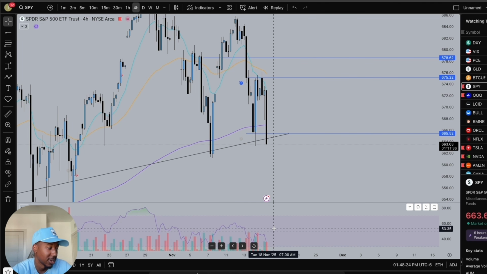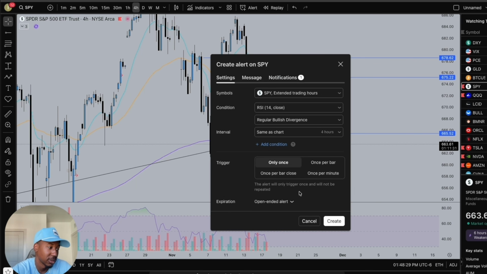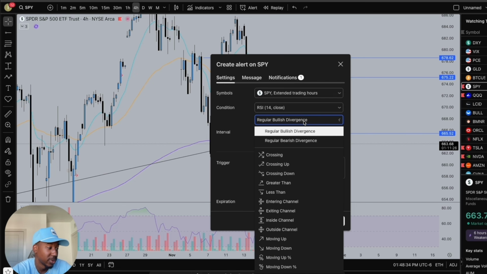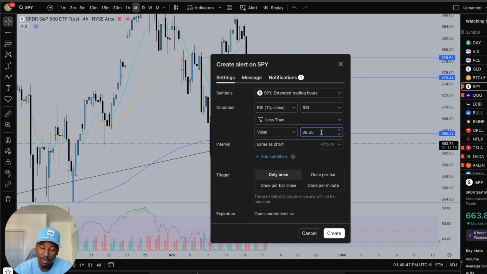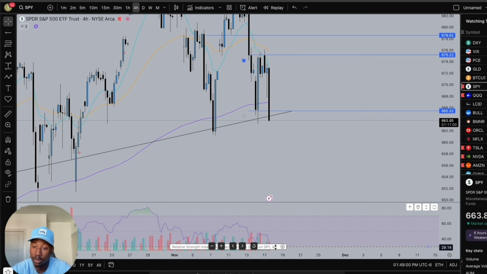Another one I like to do is RSI. So let's say we'll right click on the RSI area, hit add alert on RSI. And right here where it says regular bullish divergence, I like to do either greater than or less than. And what I like to do is, if it is less than, usually if it's less than 30, it's oversold, and I want to know about that. So if it's oversold on the 4-hour, I'll do that. I'll hit create, and now I have an RSI alert if the SPY gets oversold.